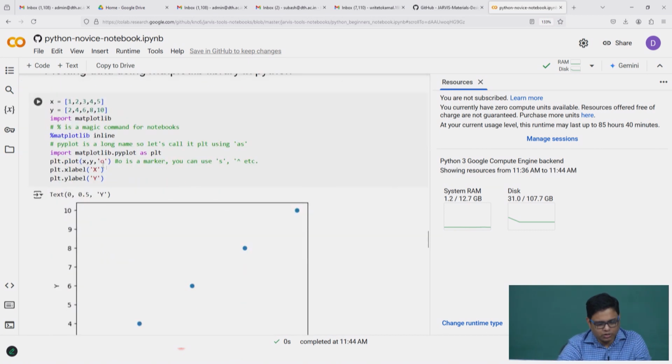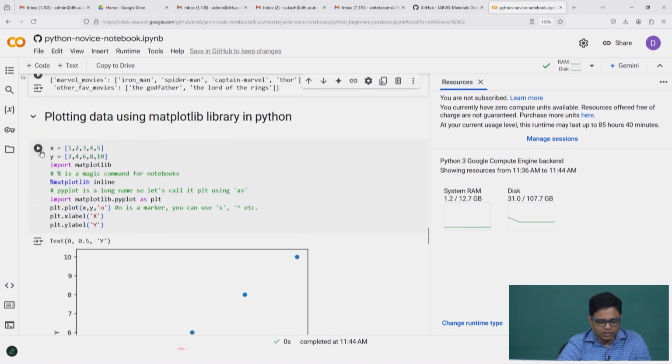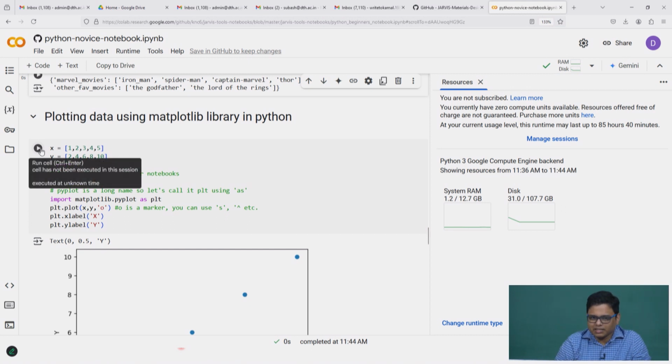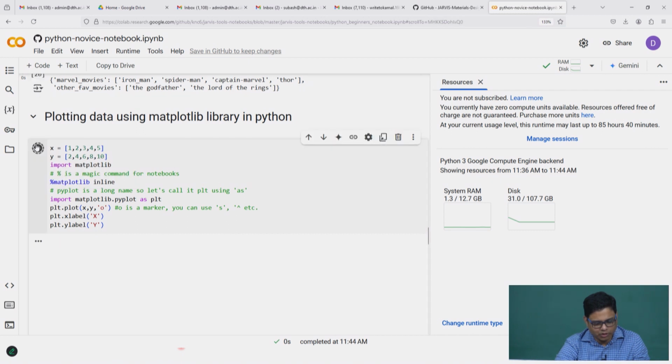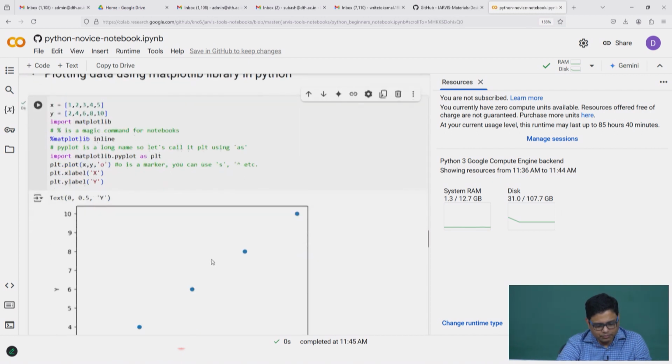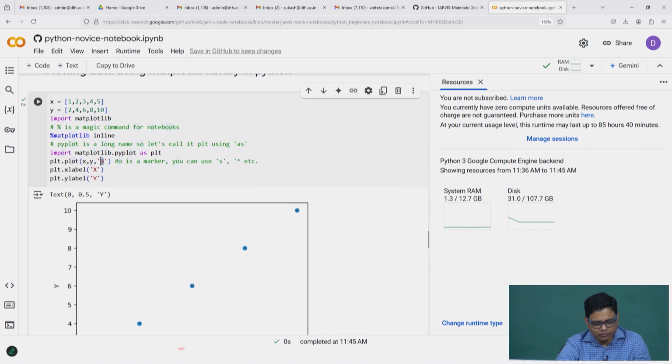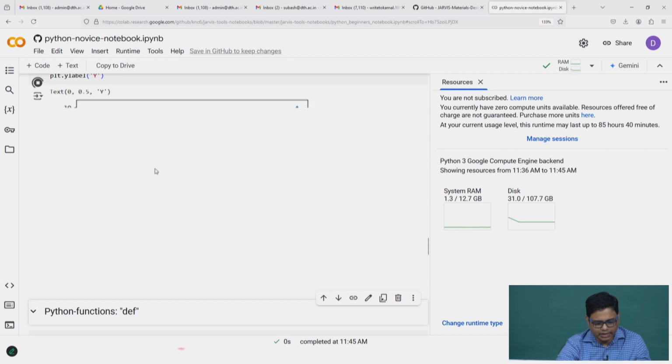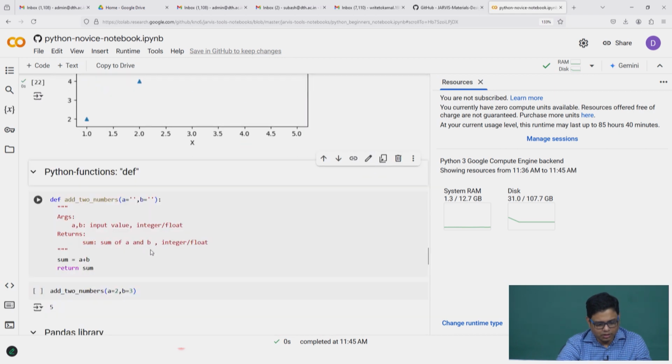You can also learn about plotting the data. I think Excel is probably the most popular plotting software, but Python also allows a lot of sophisticated plotting. Here we use very simple x and y data and try to plot it, and there are different markers, like with O versus with caret or upper triangles and so on. Now we talk about functions, def.